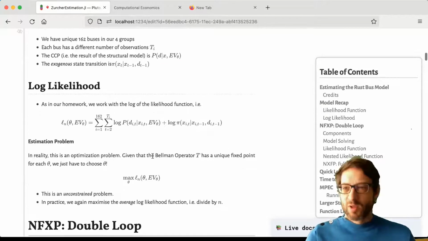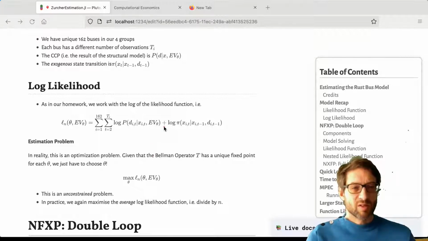Okay, next thing we do, we take the log of this likelihood because it has much better numerical properties and it's easier to work with in general. So you see it becomes a sum now instead of a product. But that's it, just taking the log of the above expression.